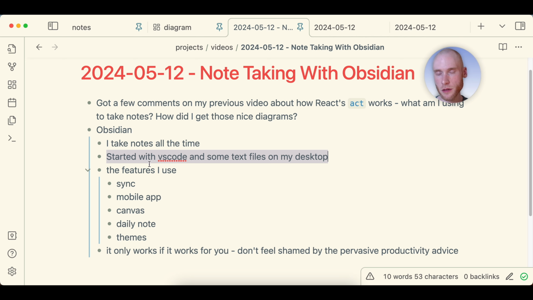And the reason I like it, again, because it's so simple, it uses Markdown, which I'm very familiar with, and it's very extensible. So as a developer, I can go in and sort of tinker with the internals and install new plugins, install new themes, just like you can with VS Code. It's really fun. So some of the features I like to use, sync, I pay for that.